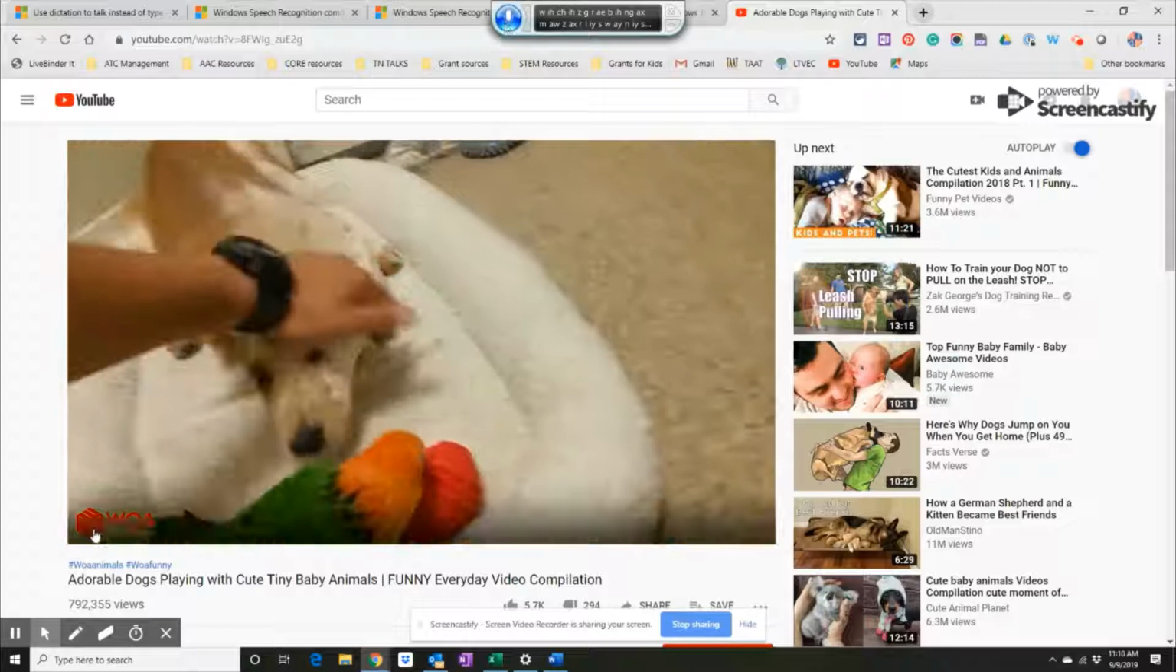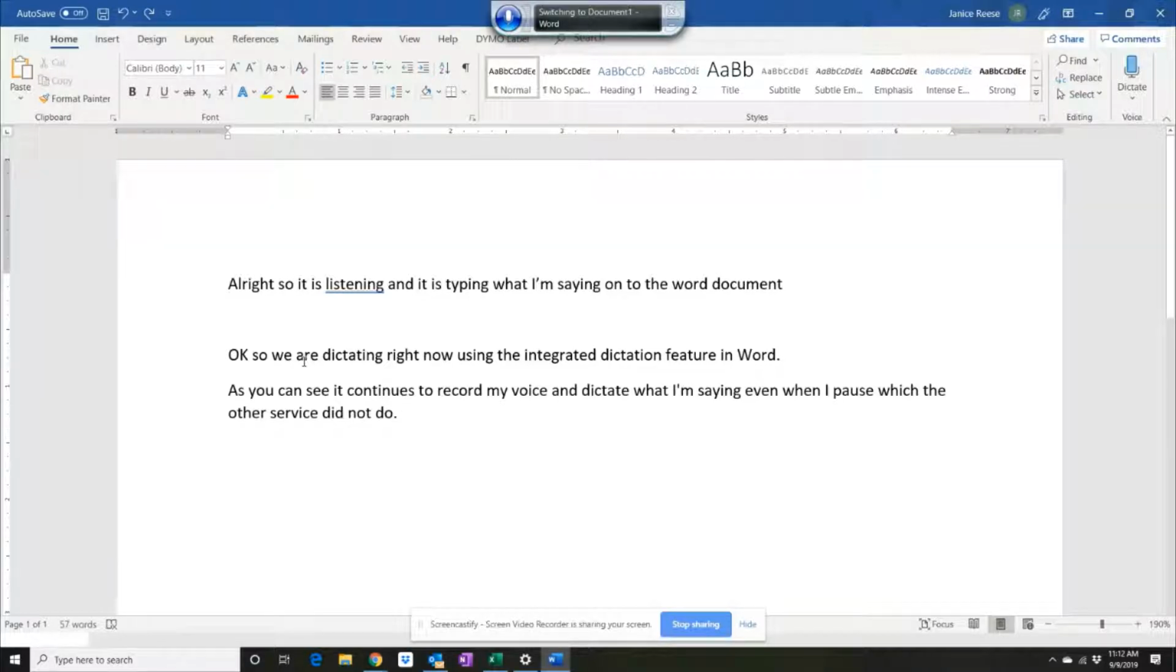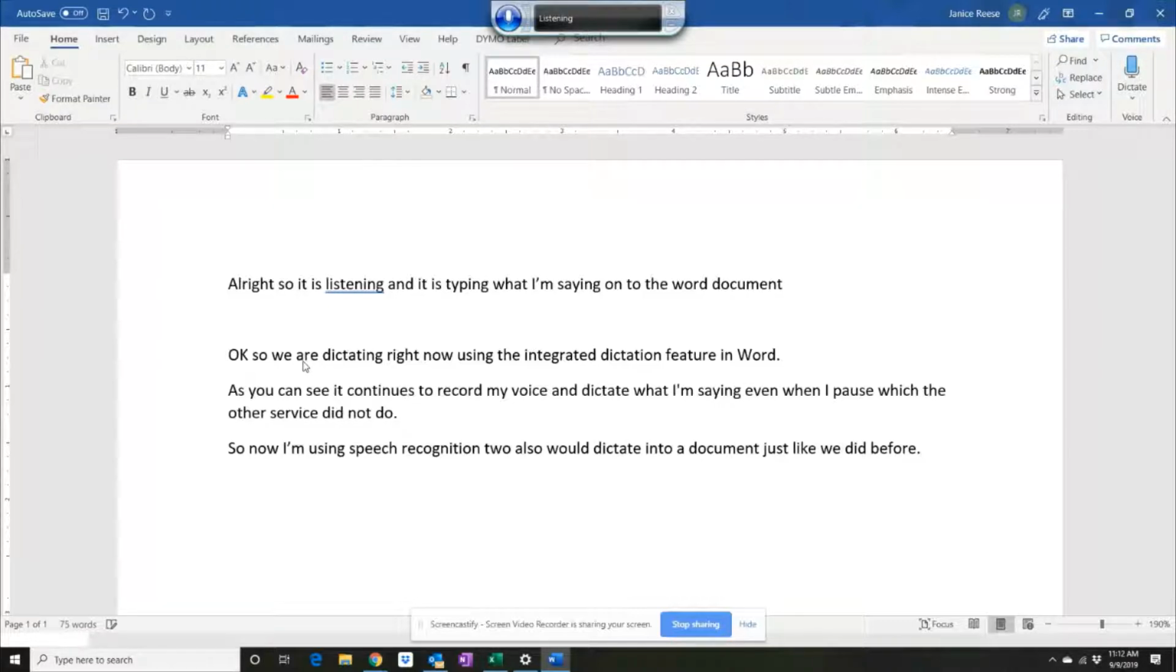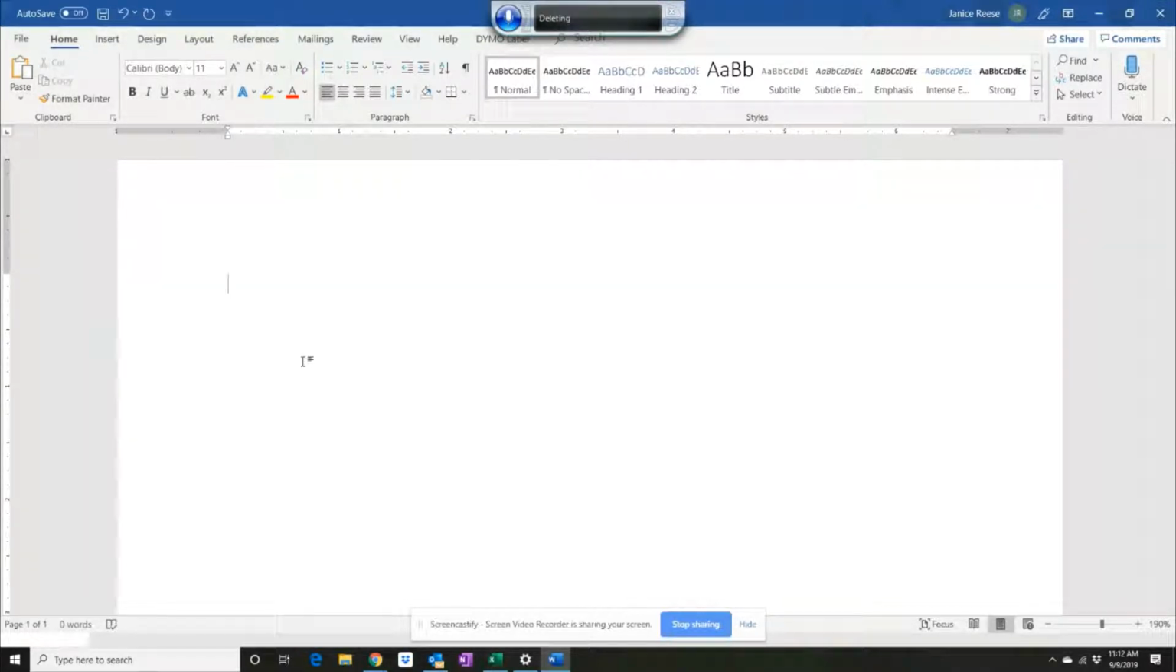Pause, switch to Word, new line. So now I'm using speech recognition to also dictate into a document, just like we did before. Period, new line, select all, delete, bold.